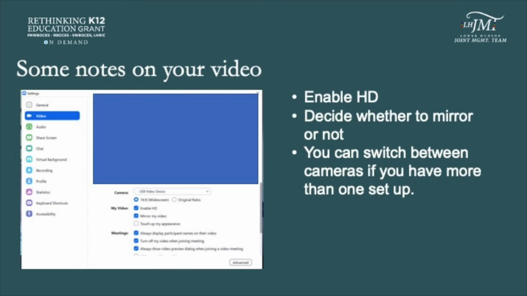Just another note, if you're planning to use your camera as a document camera or anything like that, you are going to want to go into your video settings and mirror or undo the mirror to your video, because otherwise everything will appear backwards. You can also enable HD from here and switch between cameras if you have more than one setup.